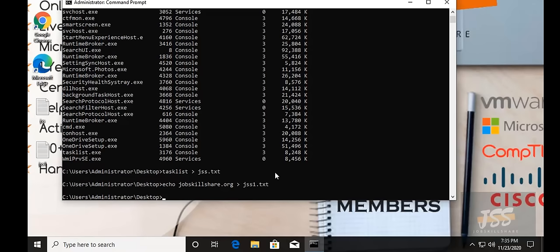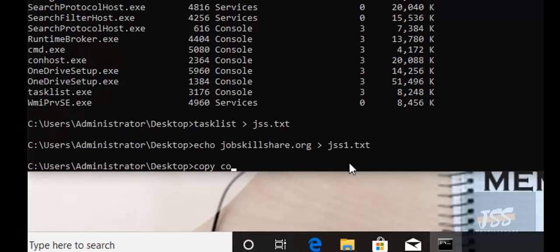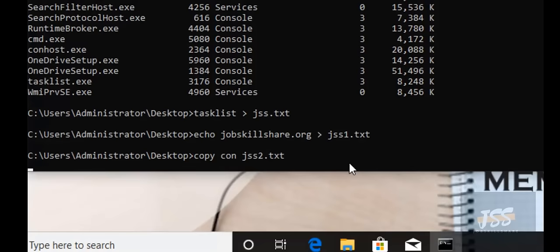Now there is another command that allows you to type multiple lines, and you can go into much more detail while typing. The command is copy con, space, and then the file name jss2. I'm changing 1 to 2 because jss1 and jss are already created. This command will allow you to type plenty of text, and it won't stop you from typing until you press Control Z. So here you can type anything, like, please subscribe to our channel, right? And after that, if you want to stop this editing mode, press Control Z, and then press enter.